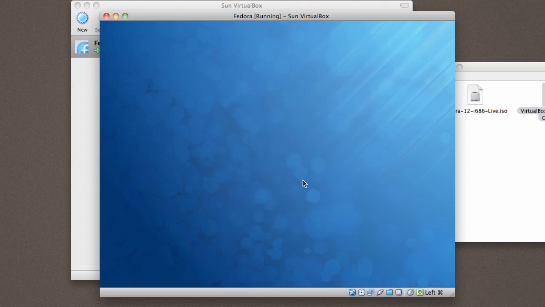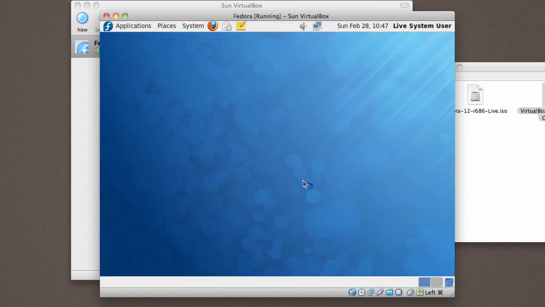So we're going to log in as live system user, and then the very first thing that we're going to do once we log in is install the operating system that's on the ISO file to the hard drive. So you double click Install to Hard Drive.